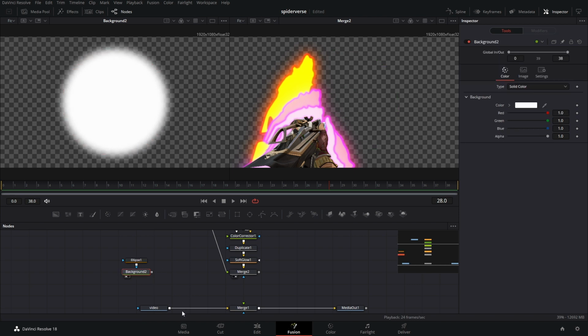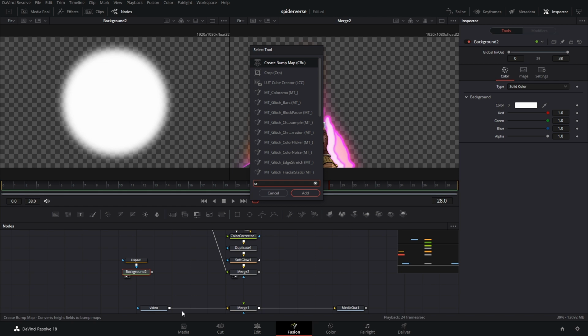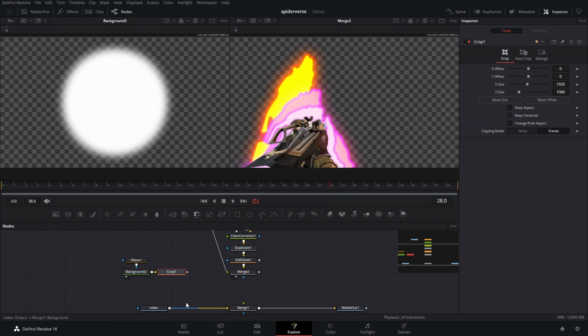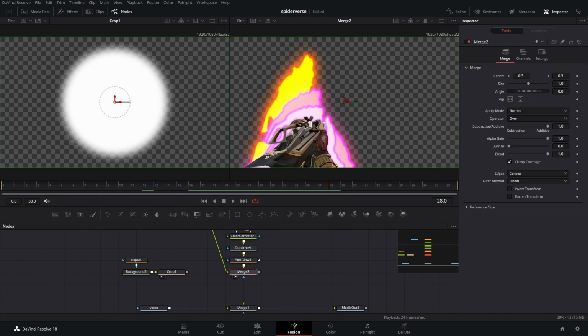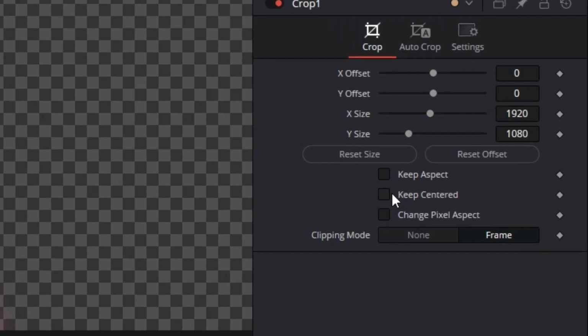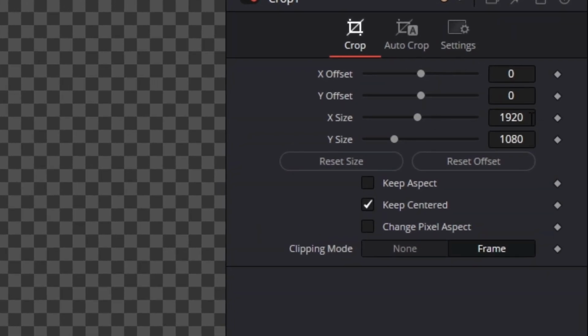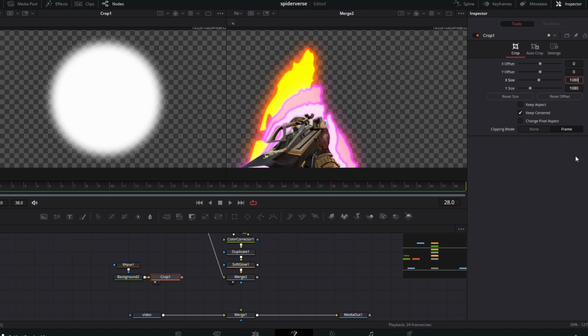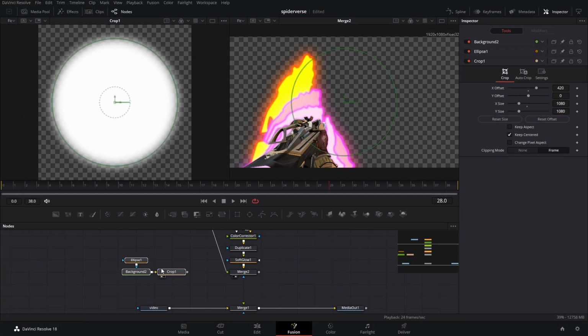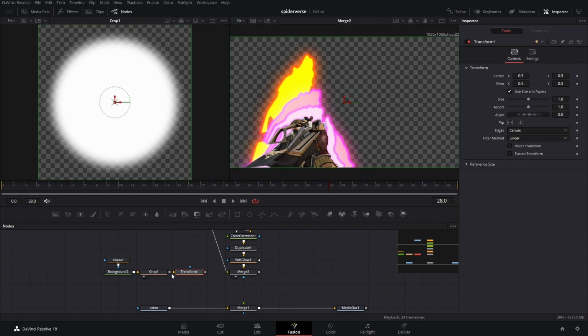Also, let's bring up that soft edge just a little bit here. Now, after the background, I'm going to add a crop node. And this is so we can resize this to a square image, so that way we can tile it and we don't have to do anything crazy. Now in the crop node, I'm going to check keep centered, and then I'm going to change the X size to 1080. Bam. After the crop, we're gonna add a transform node.